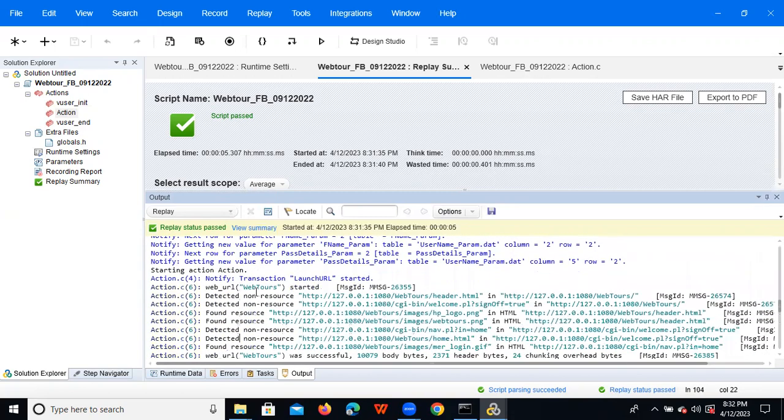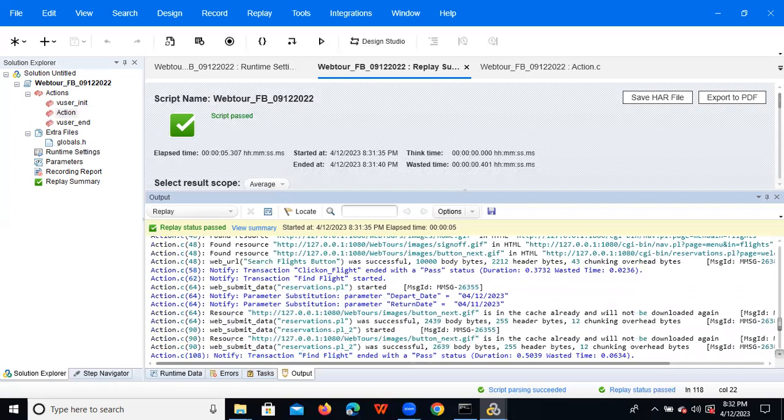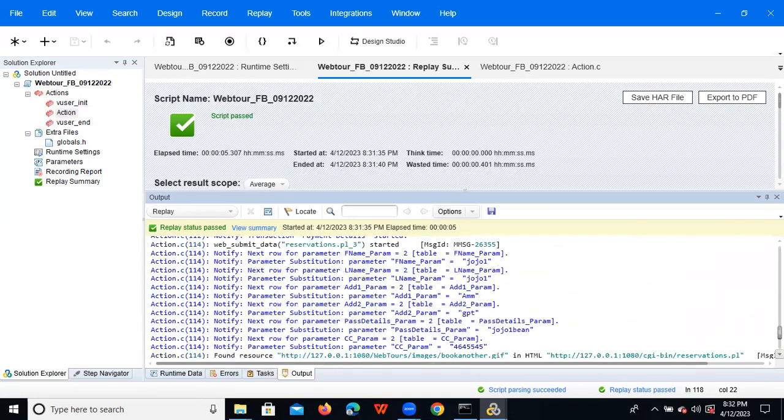Now you can observe here. See, Jojo1, bean1 came. Okay, bean came because we gave the second row Jojo1, bean. And after that, you can observe the first name, last name also Jojo1, and again last name also given Jojo1, and address from GPT. So this is the way its values will be picked. No need to give sequential, unique, all these things. So is everyone clear on this complex parameterization?